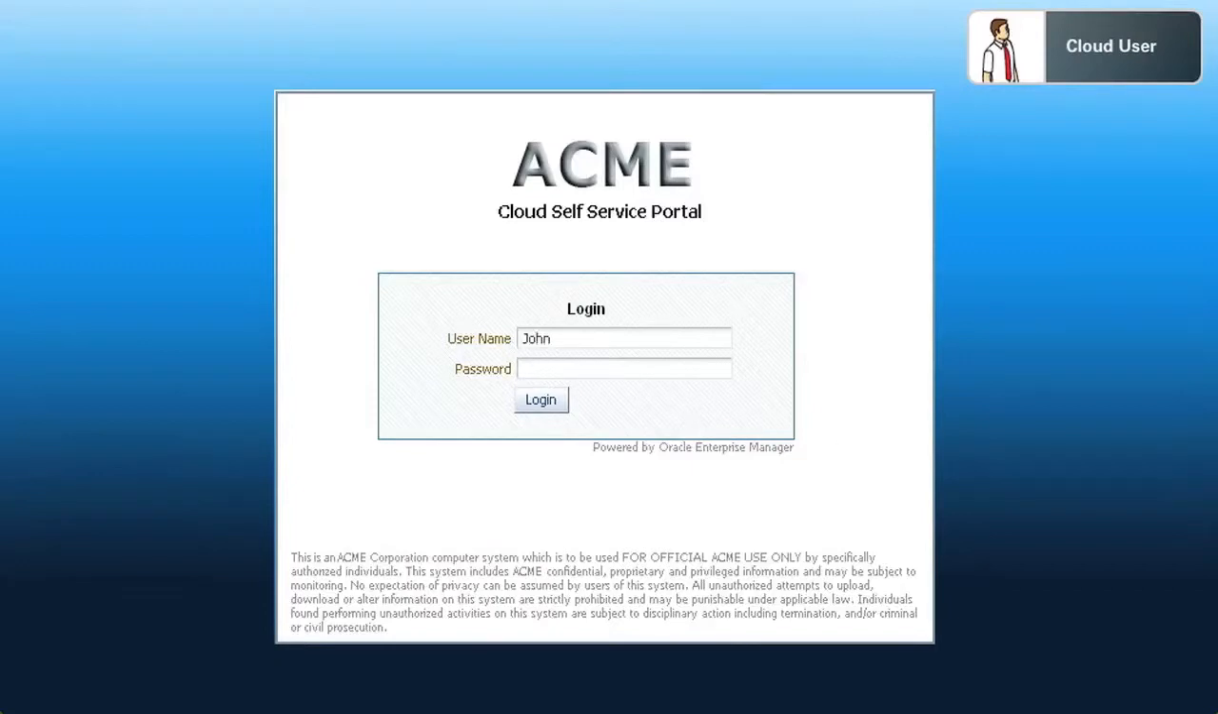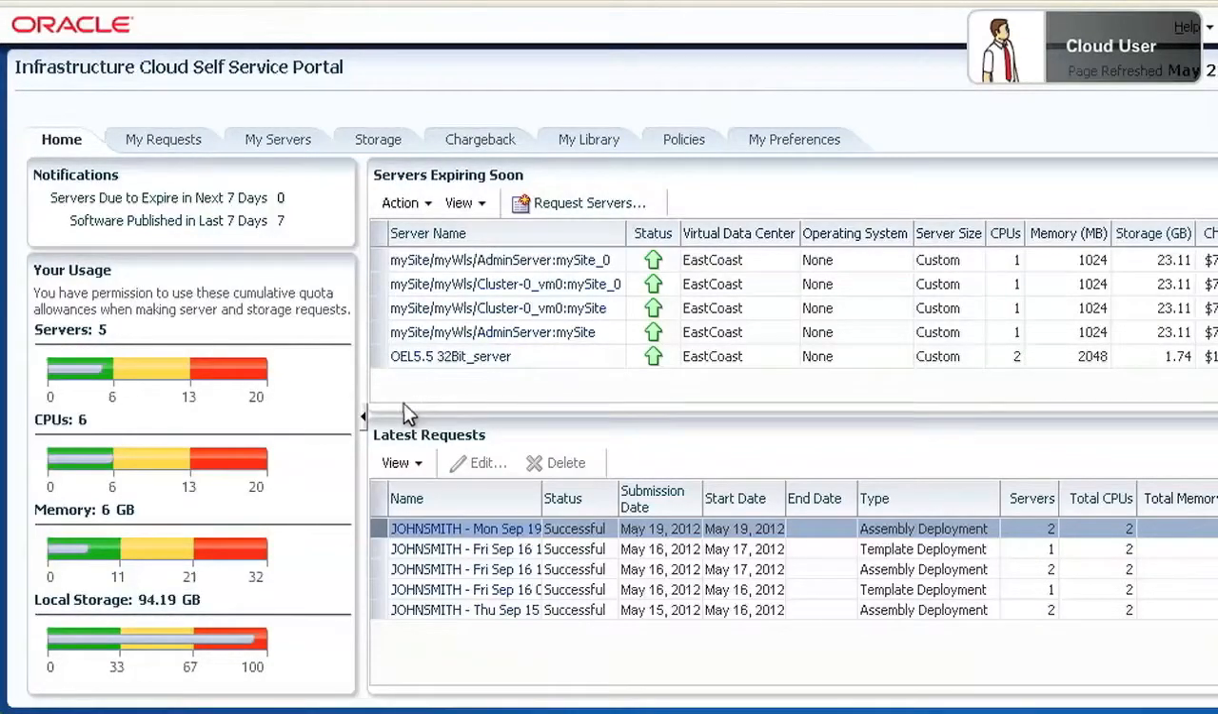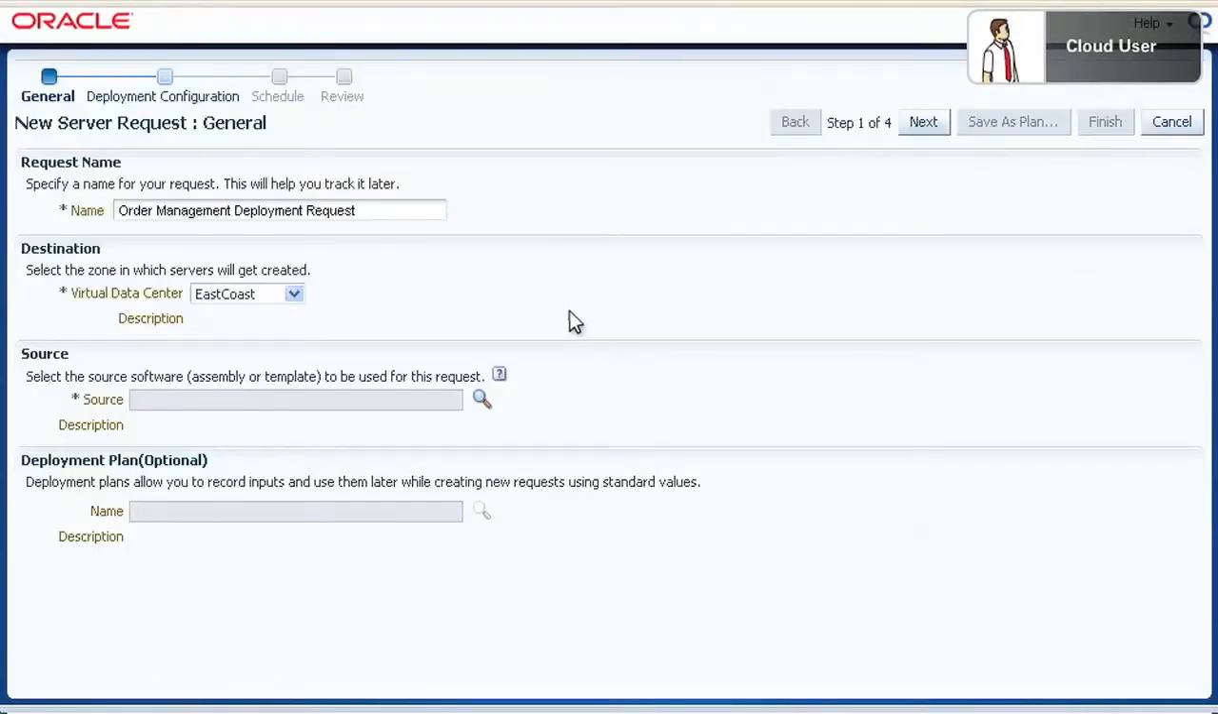Let's say John wants to run a new instance of Oracle Order Management. He goes to the Cloud Self-Service portal. The home page shows how many resources he's currently using and which servers he's running. He requests a new server.